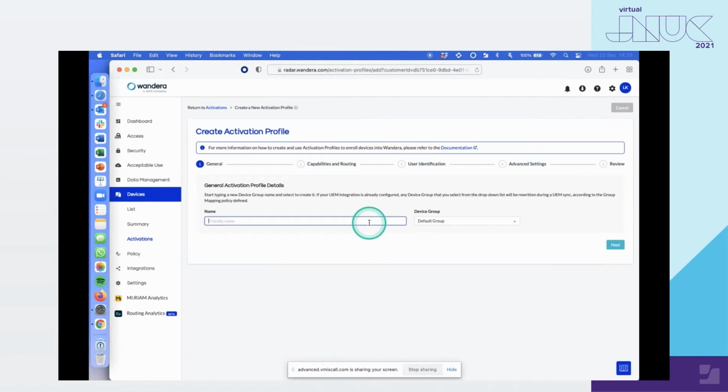The first thing we'll want to do is simply give this activation profile a name. Now, in this case, we're going to call it JNUC 2021. We'll see here that you also have an option of selecting a device group for these users. Device groups are very useful because it allows you to not just manage your devices and organize them, but it will also allow you to apply different policies to different groups of users. In this example, though, we're just going to leave this set to default group for now and click Next.